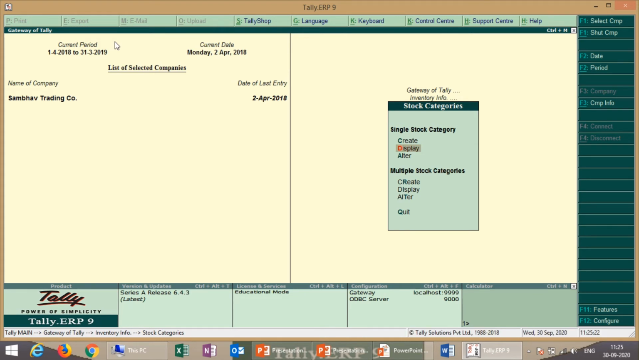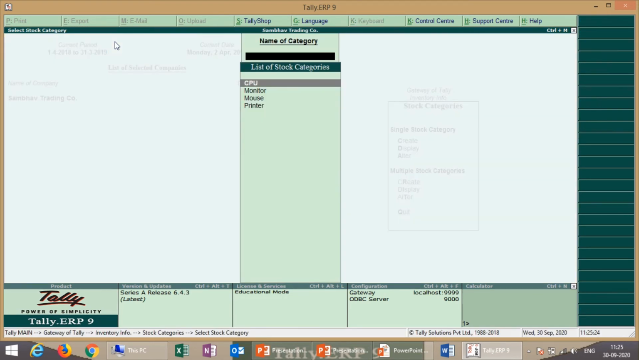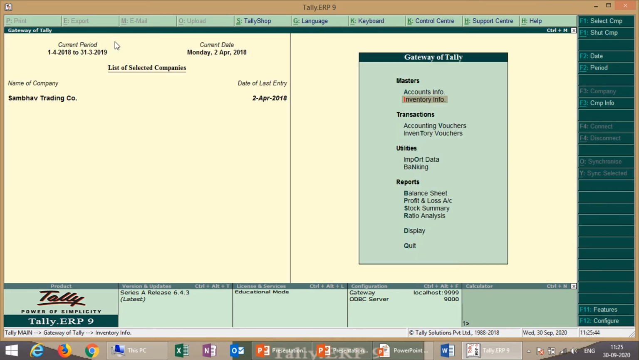Now to check how many categories we created, click on the display option. We get a list of stock categories. Earlier we had only monitor and mouse. Now we have four categories, that is CPU, monitor, mouse and printer. So press escape key to go back to the gateway of Tally.